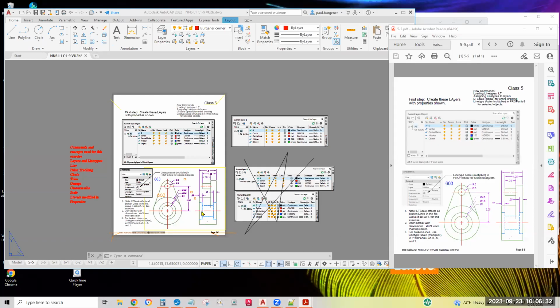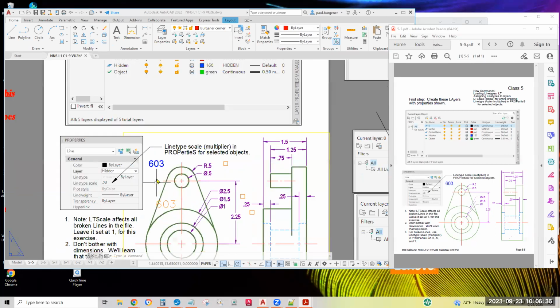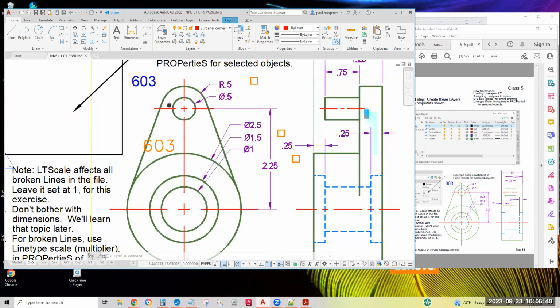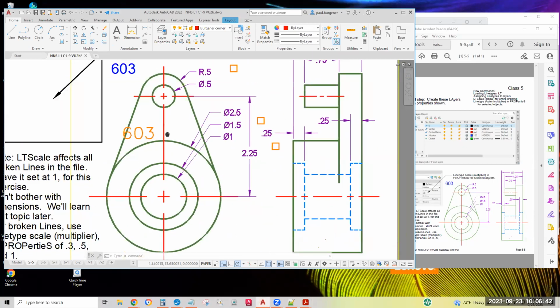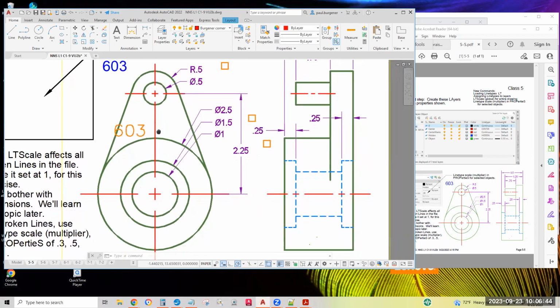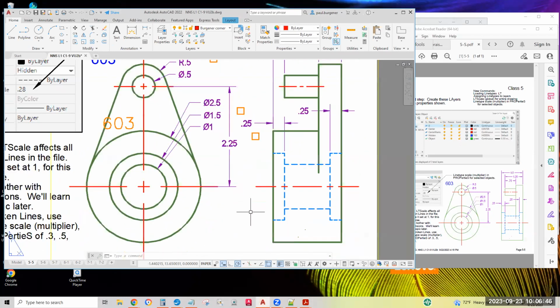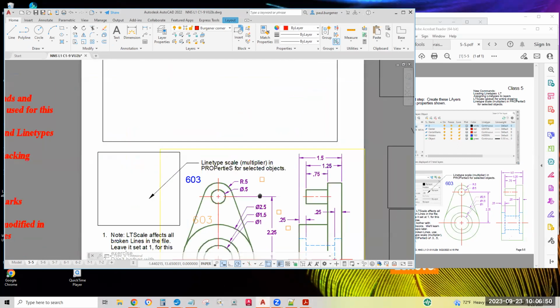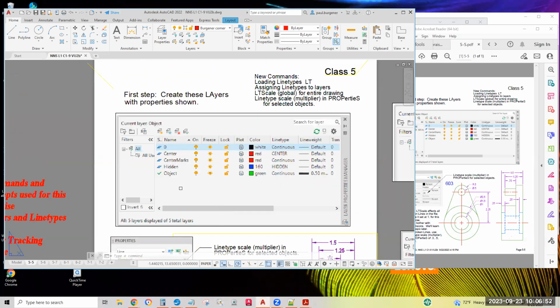This video will show you how to do exercise 603 on page 5-5 of the introductory handout for AutoCAD. Might take a screen capture to get the close-up. It'll involve developing these layers, these names, these colors, these line types, and these line weights.